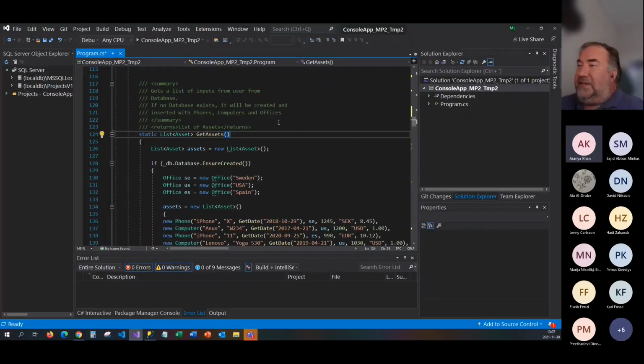You see that this GetAssets says it gets a list of inputs from user from database. If no database exists, it will be created and inserted with phones, computers, and offices. So this is something I made just for this. Instead of having this CRUD menu with all this creating and adding things to the console, I skipped that part. So I'm doing everything in the code. So this GetAssets is just preparing some data for me.